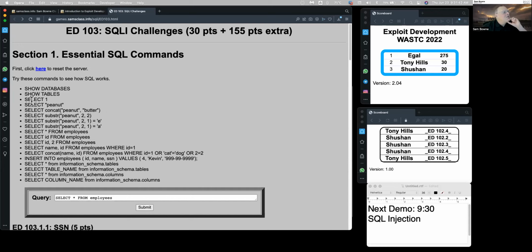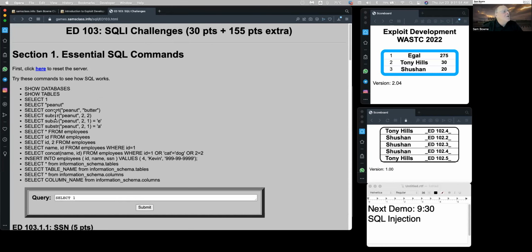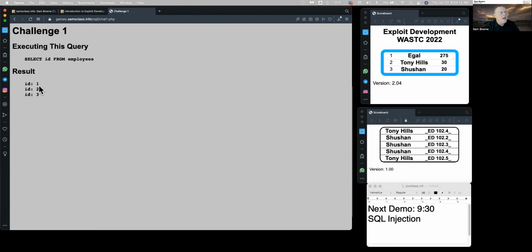All right. Now you can learn to select things. You can select just a number. You don't need to select something from a database. You can just select a constant value and it'll return that value like an echo command. And you can concatenate strings together, and you can do substrings, which we'll use later. And you can select certain fields, like just the ID from the employees. So if I do this one, it'll give me all the IDs, but it doesn't tell me anything else.